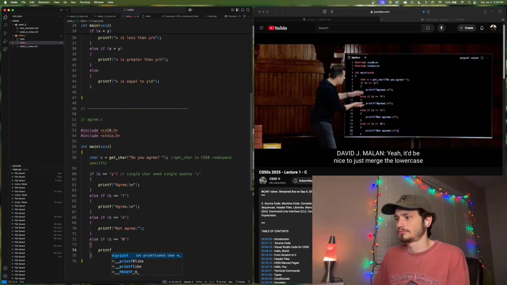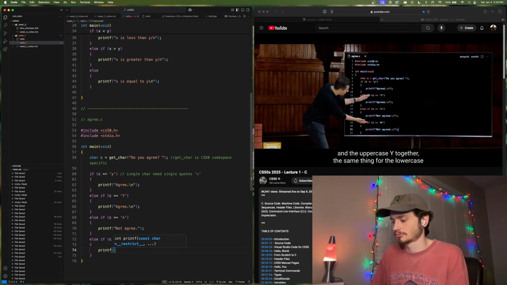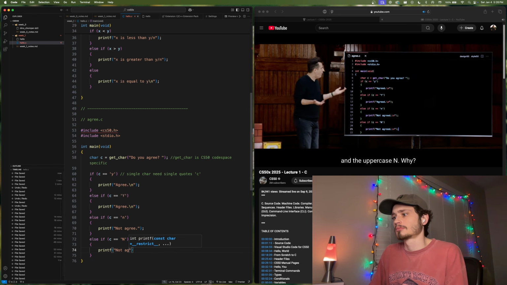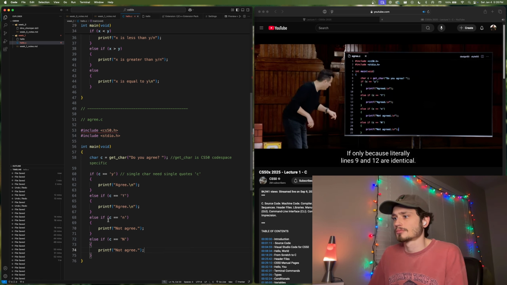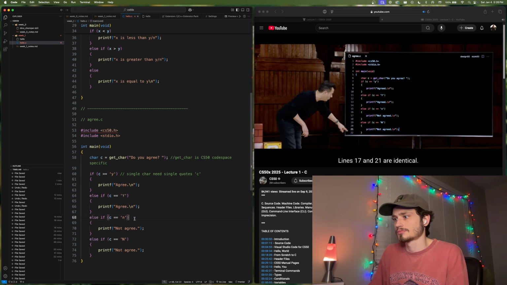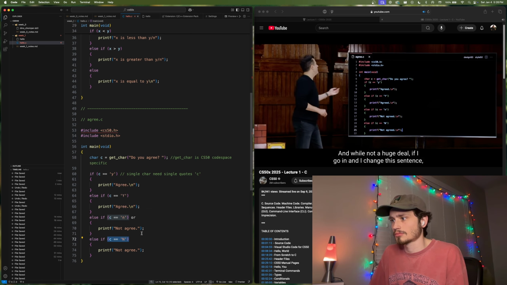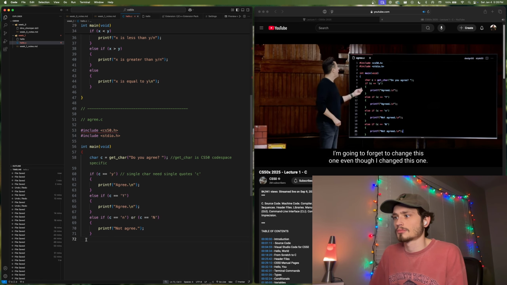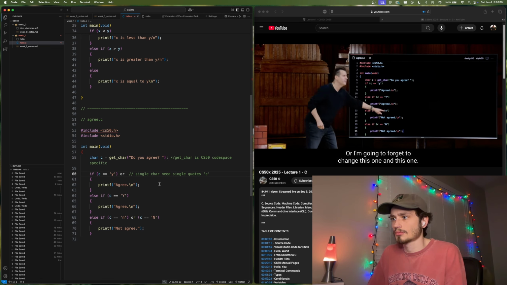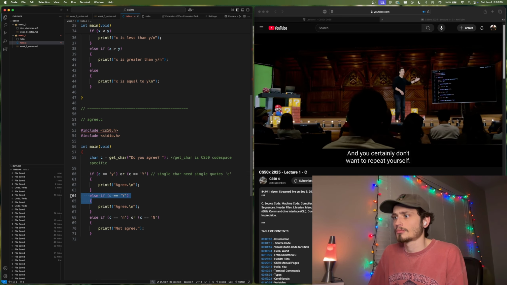Yeah, it'd be nice to just merge the lowercase and the uppercase y together. The same thing for the lowercase and the uppercase n. Why? If only because literally lines 9 and 12 are identical. Lines 17 and 21 are identical. And while not a huge deal, if I go in and change this sentence, odds are over the course of my lifetime programming, I'm going to forget to change this one even though I changed this one. Or I'm going to forget to change this one and this one. So you don't want the code to get out of sync potentially.